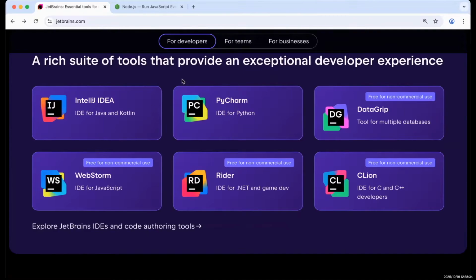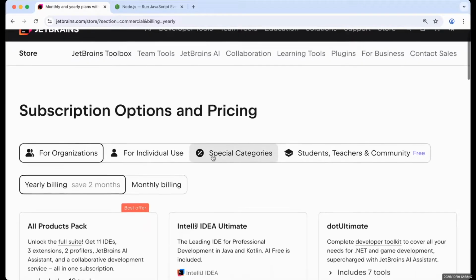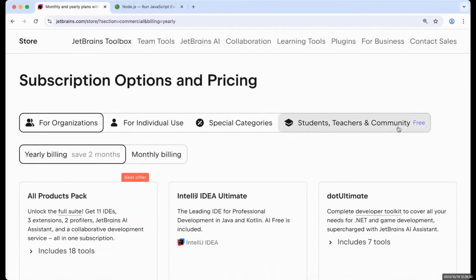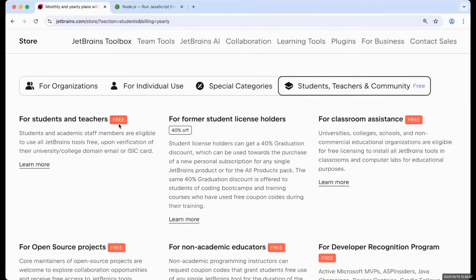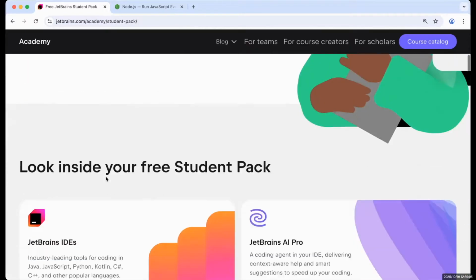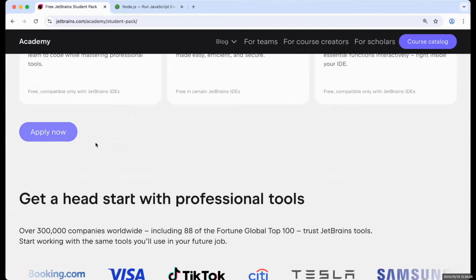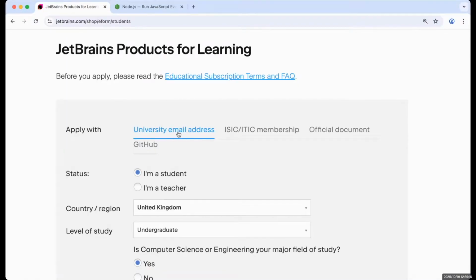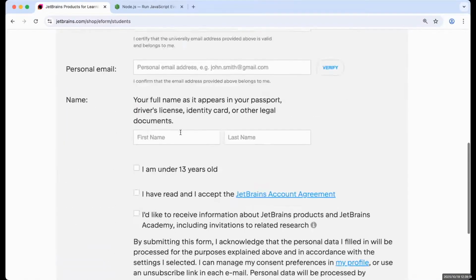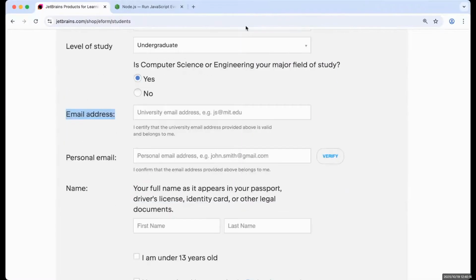If you're planning to use any JetBrains IDE, including WebStorm, creating a JetBrains account is the first step. If you don't already have an account, click the shopping cart icon at the top of the JetBrains website and select Students, Teachers, and Community. Then click Learn More. Scroll down until you find the Apply Now button. The university email option should already be selected by default. Complete the application form and make sure to provide your academic email address. You can add a personal email as well, but your academic email is required to receive the free license.